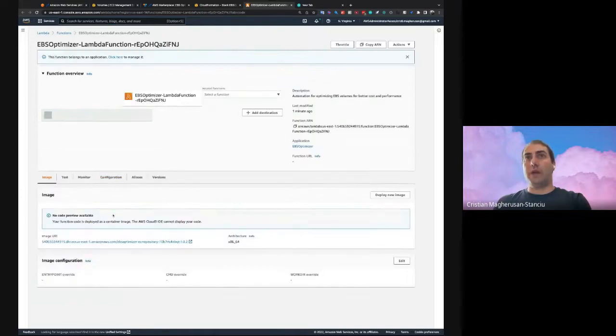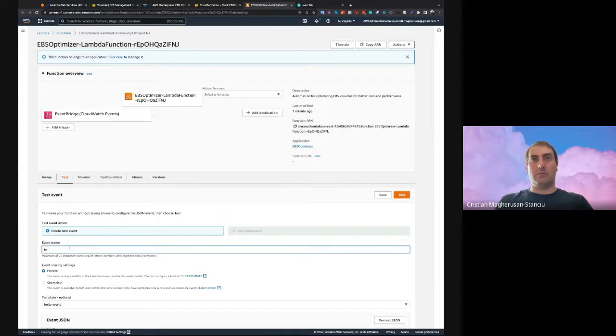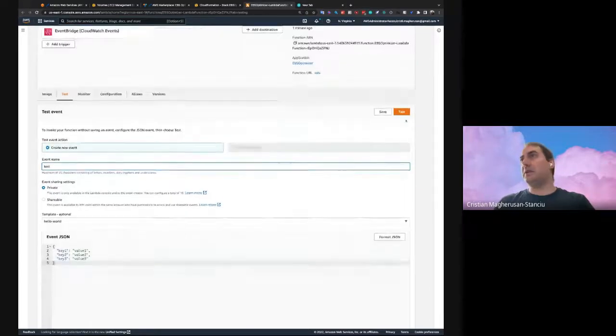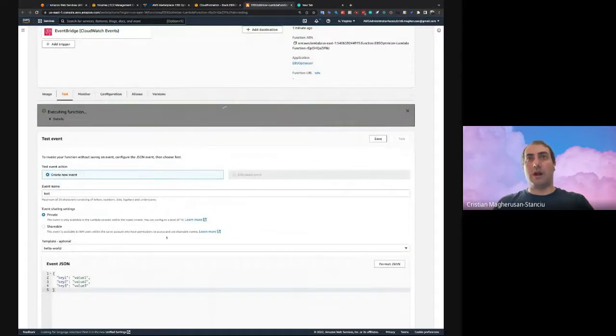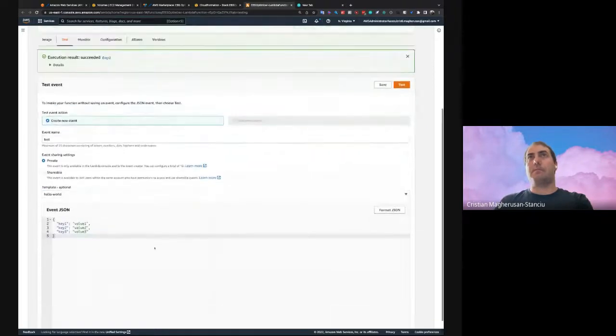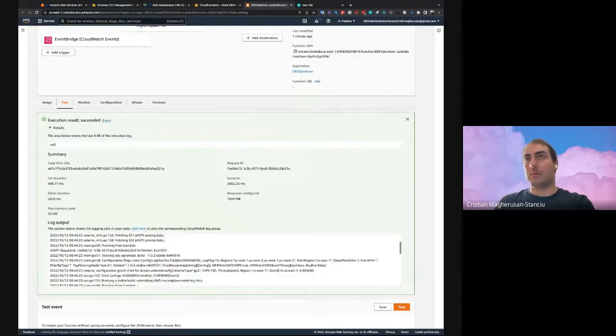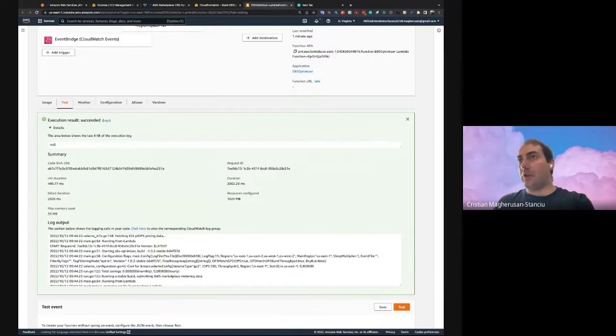So what we can do is we can just trigger this Lambda function with a test event. It doesn't really matter what kind of event it is. We just run it. And if we look at the logs, it will show the configuration, and it will show the cost of the volume. It's a GP2. It costs this much per month.